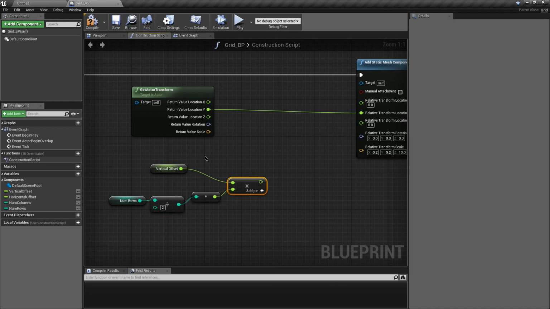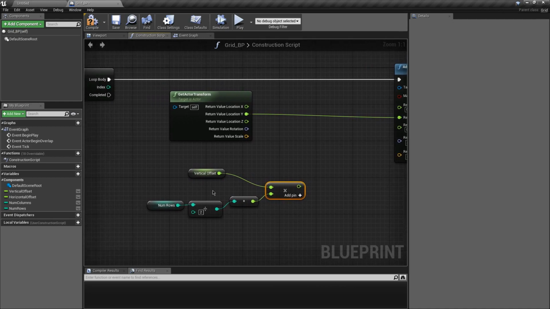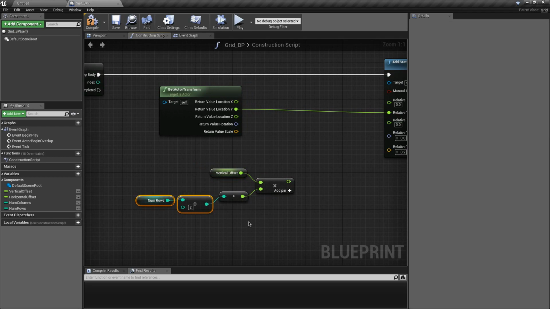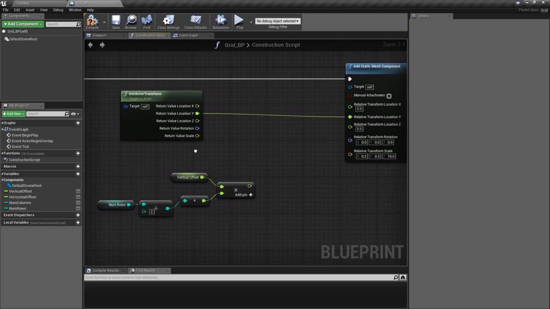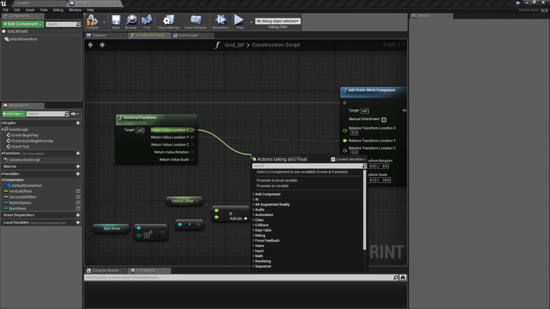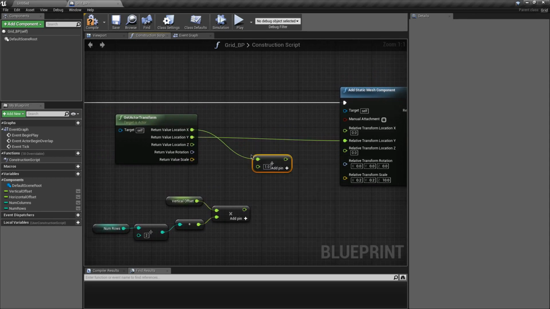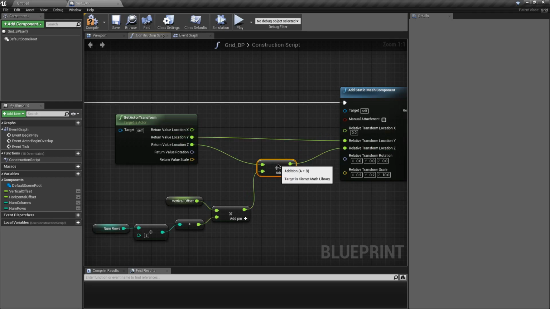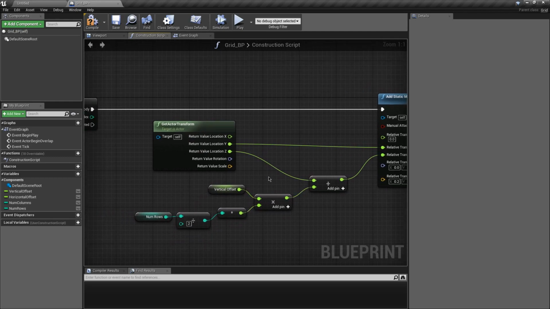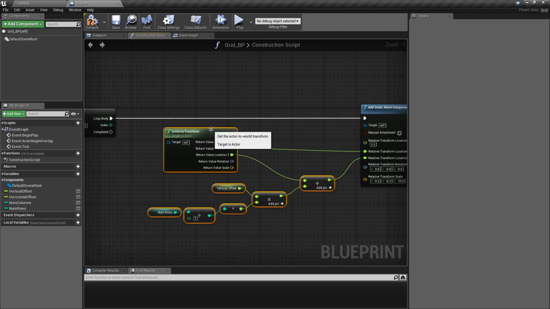So vertical offset divided by 2, vertical offset times num rows divided by 2 gives us the desired offset from the root. So now we add the floats together, and this will be our new position in the z-axis. And so I should probably be using the z-axis here. And for the x-axis, this is where the iteration of the loop is going to have an effect.